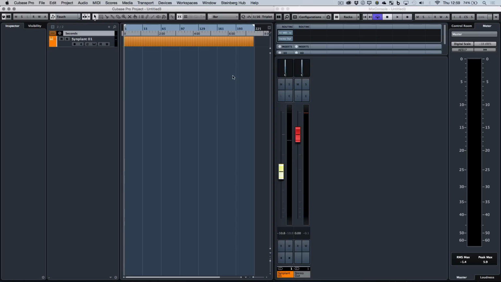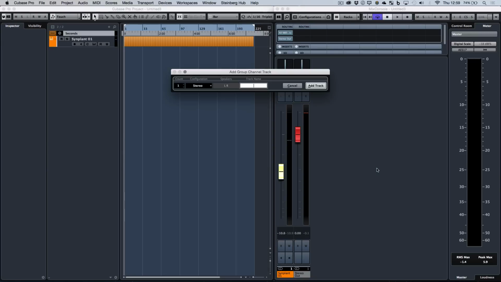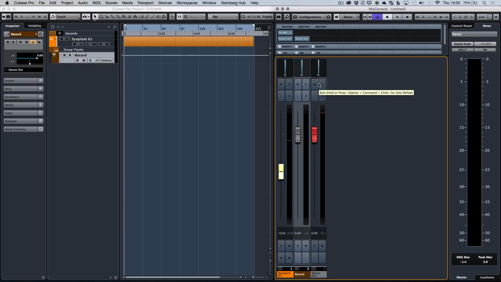And what I need to do in order to get this set up to record is to just create a group track. And there are probably different ways to do this. This is one of the ways potentially. This is the way that I do this. And I'm going to call this record. So it's just set up there.